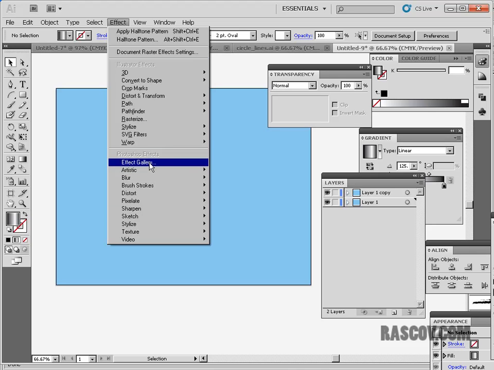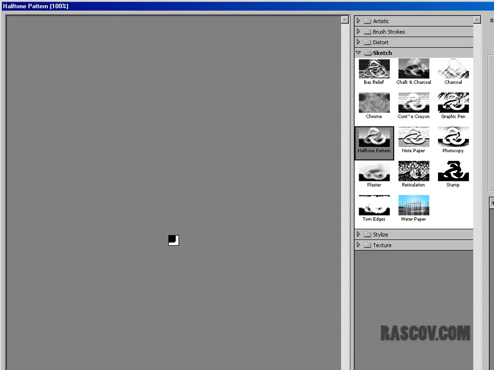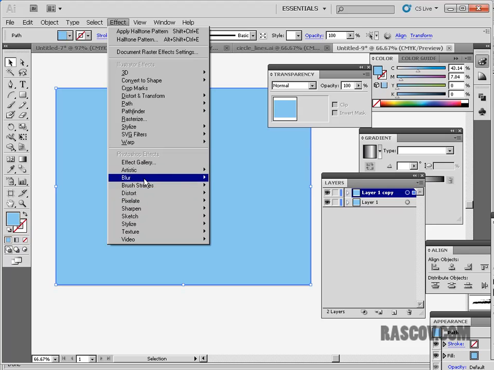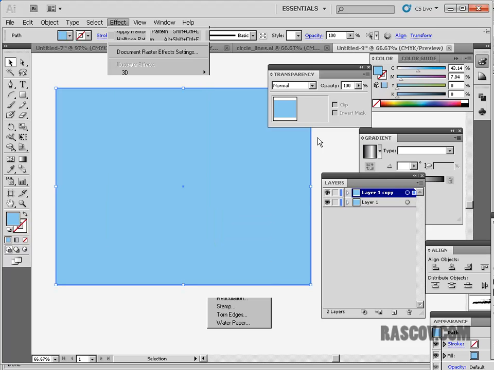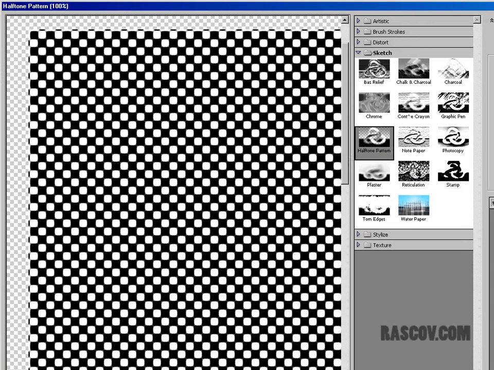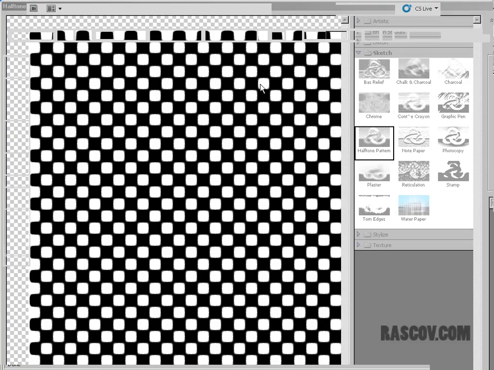I'm going to use the halftone pattern. Oh, I forgot to select it first. Select the rectangle, go under effects. The halftone pattern's under sketch. I got a halftone pattern right there, kind of the dots that you see in a lot of background graphics. And let's make them pretty big dots, as big as we can, and some high contrast, and hit OK.